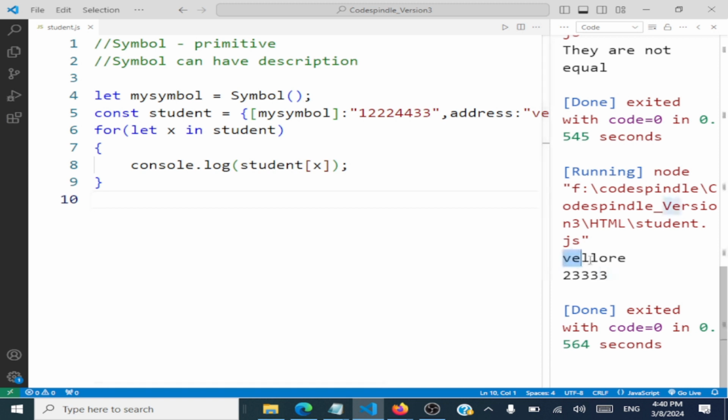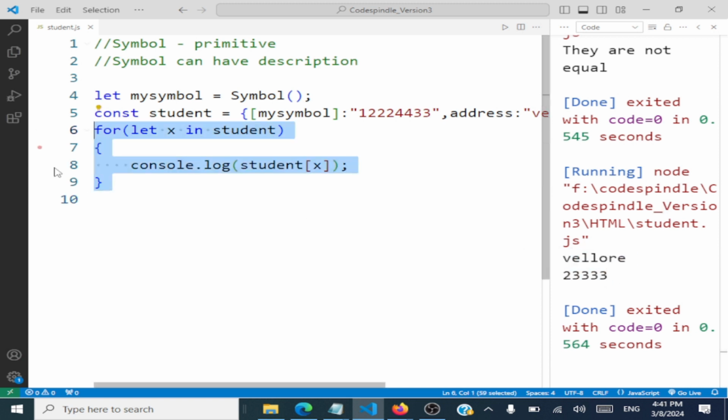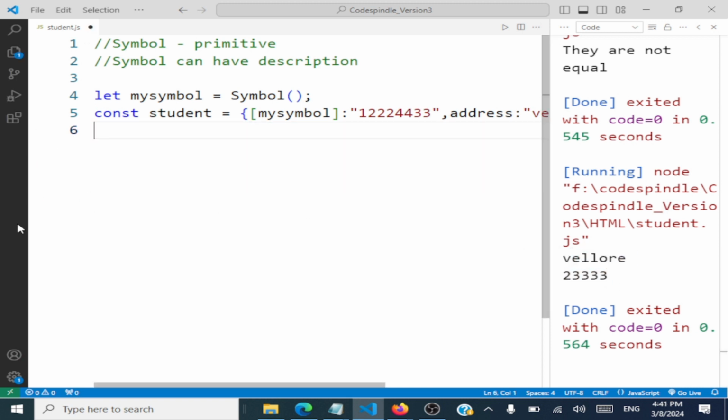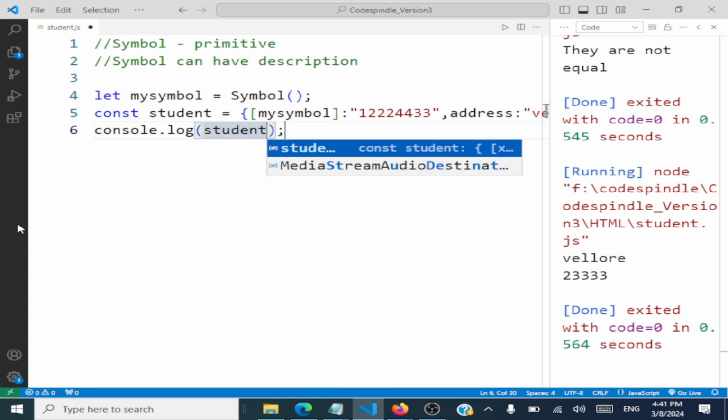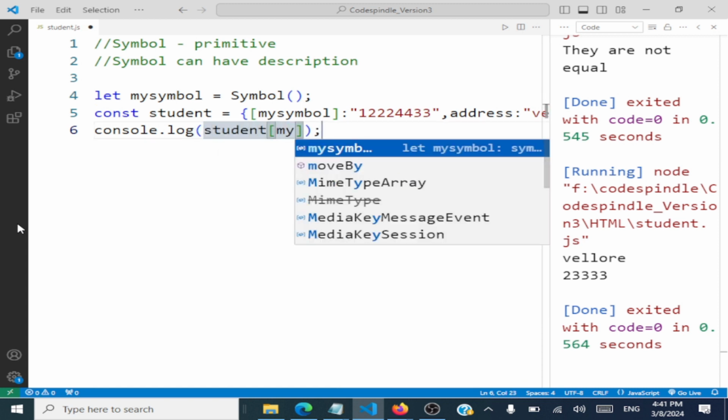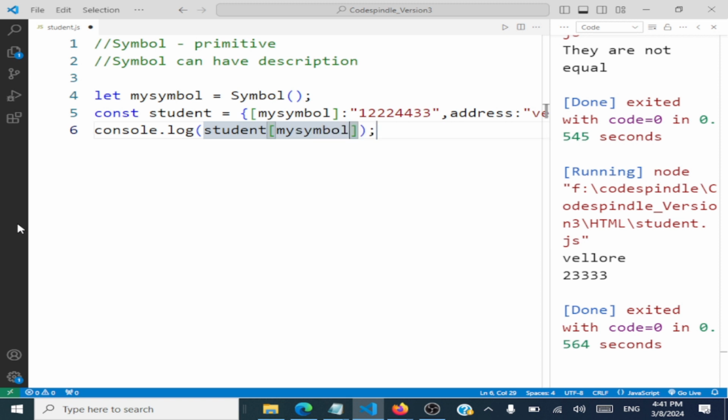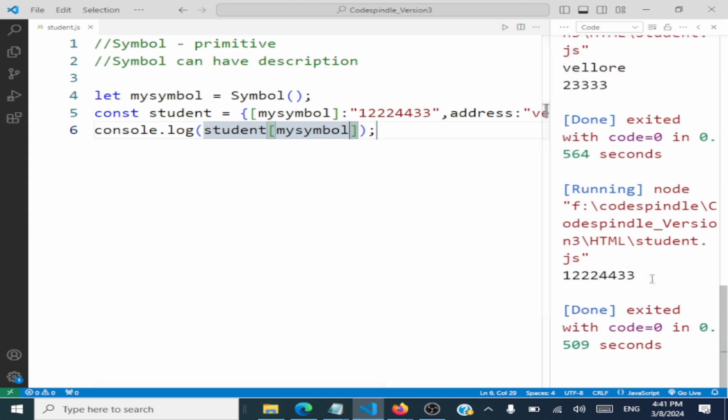So you cannot access them using the for loop, but how can you access them? You can access them directly, like you can console log student, and then in brackets you can give my symbol, like that. Now let's run this up. Let's check what is the value. 1222443. You understood?